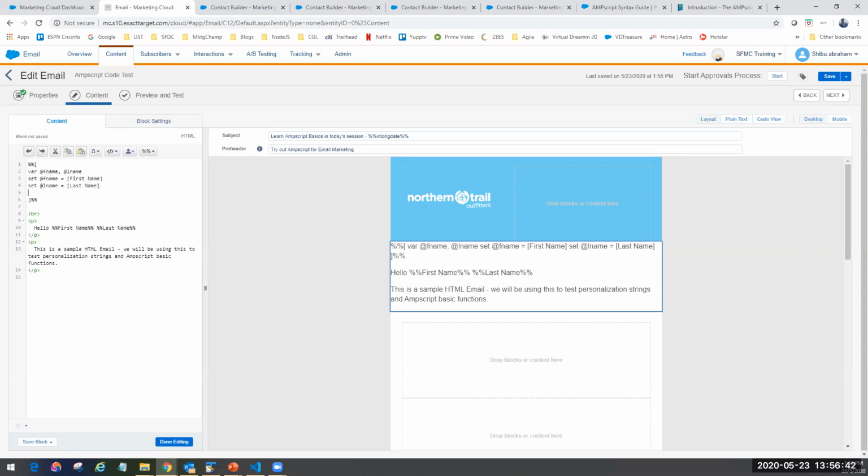And then now if I want to, yeah, sorry. I have one question over here. When we are using a personalization string, we choose a data extension. Can we have more than one data extension in a personalization string?